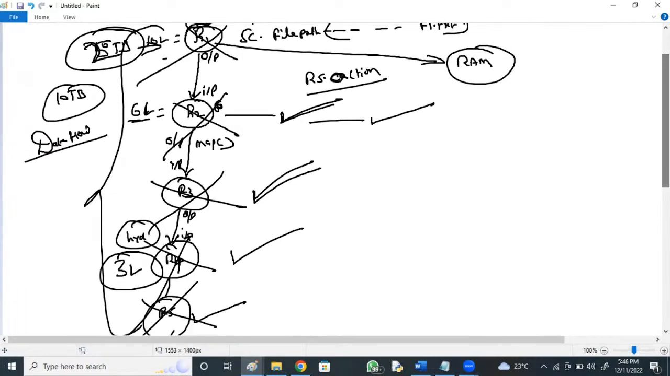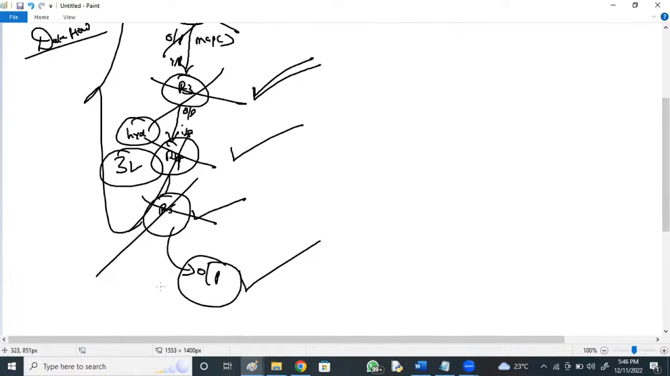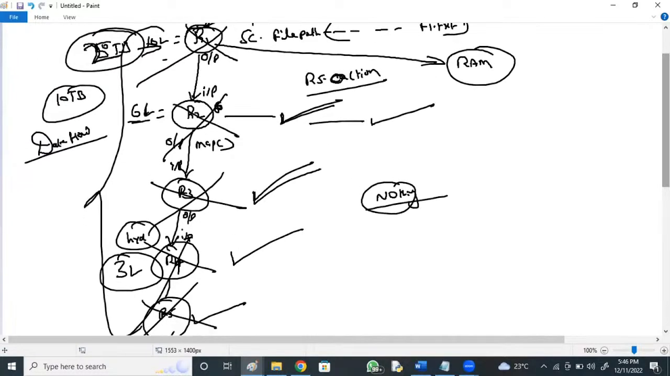Which RTD is present in the RAM? R5 is also removed from the RAM when the output is closed. Now what is present within the RAM? Nothing. No RTD is present within the RAM. All got removed. One by one the RTDs get loaded, and they get removed.